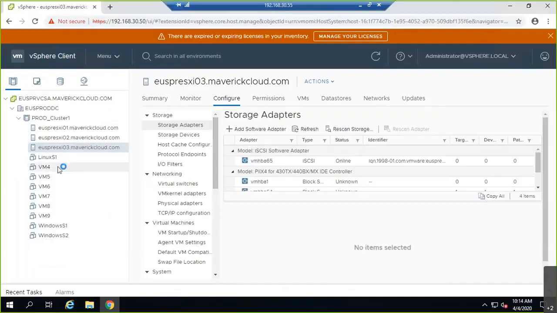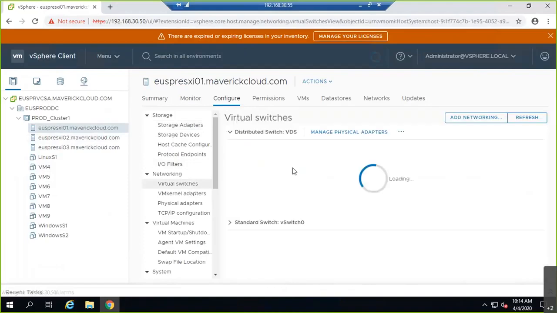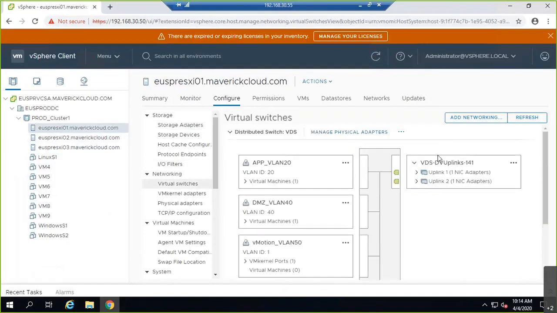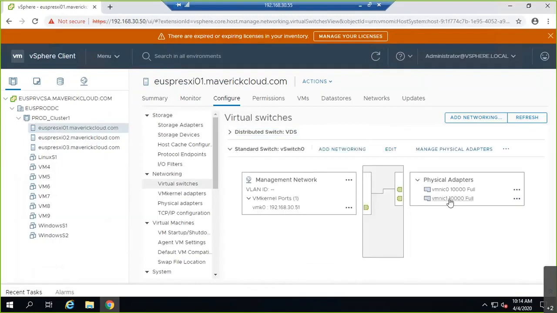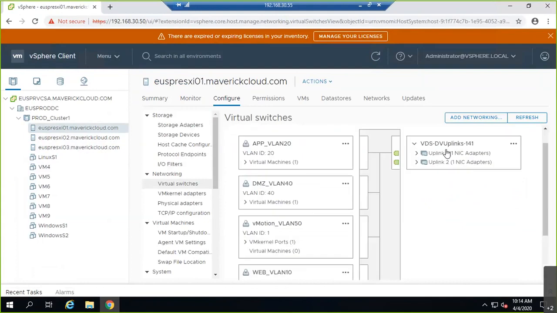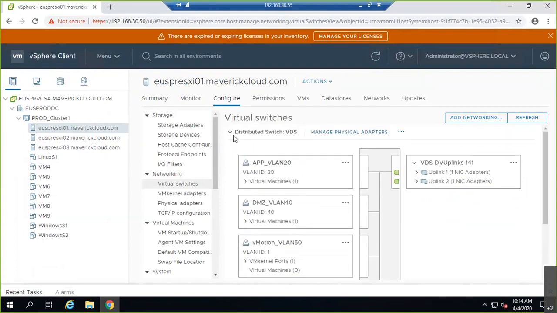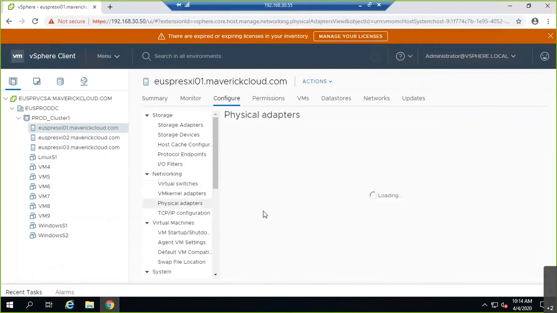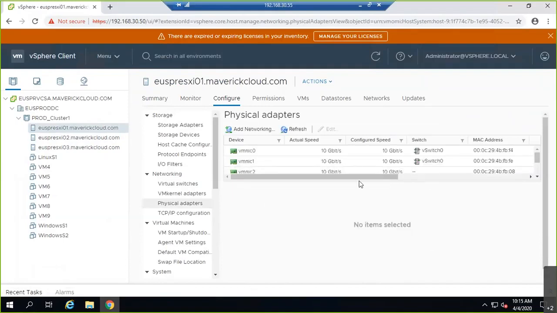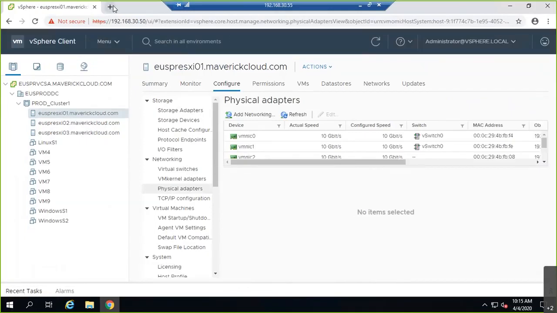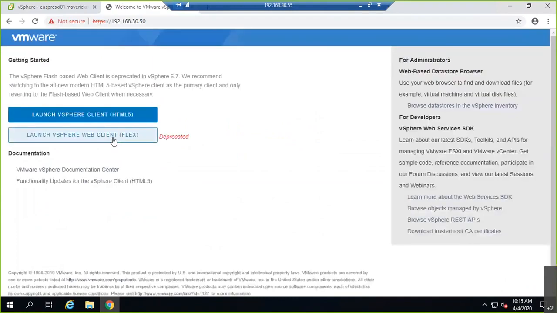Let's identify them first. Go to the first host, switches. There are 2 switches, the distributed switch and the standard switch. The standard switch has two cables. The distributed switch has two cables. But I'm 100% sure I have added 6 cables. Now if you look at this, man, this is really pathetic. Let's do one thing. I will use the deprecated one.